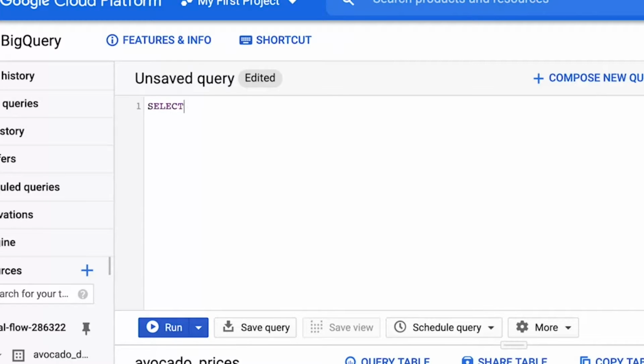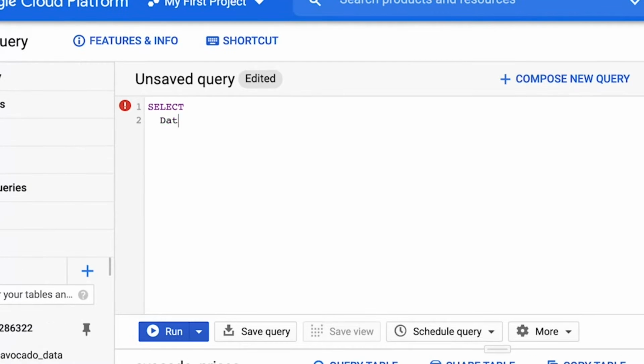We are selecting several columns, so we'll press enter after select and after the comma after each column name. Next, we'll type those column names: date, region, small_bags, large_bags, extra_large_bags, and total_bags.